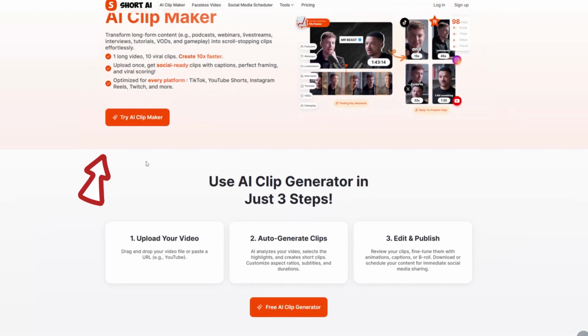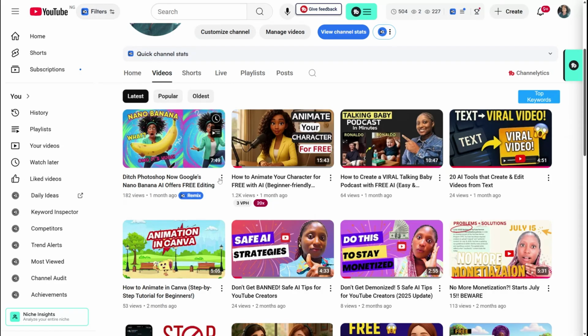Okay, when you click on AI clip maker, here it says that you can take one long video and turn it into 10 viral clips. Okay, which is very fast. All you need to do is just for you to upload once, and then your clip is ready.